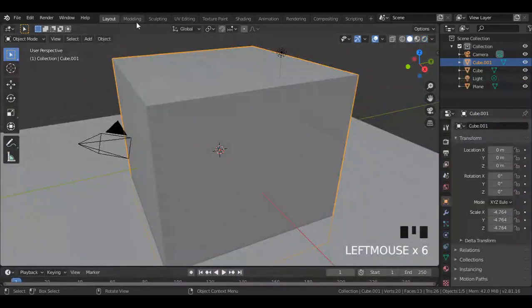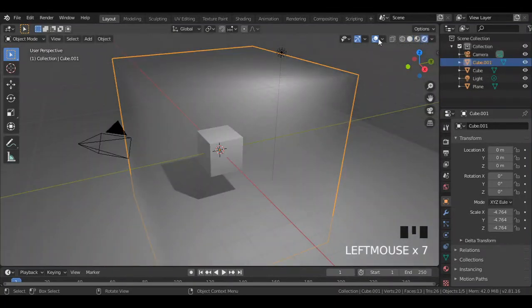Go back to Layout tab. Switch back to Render mode. And there you have it. A basic Misty scene in just a few clicks.